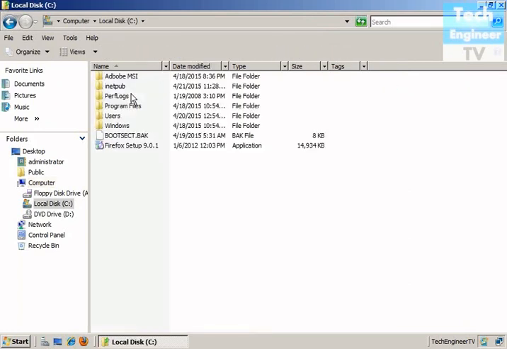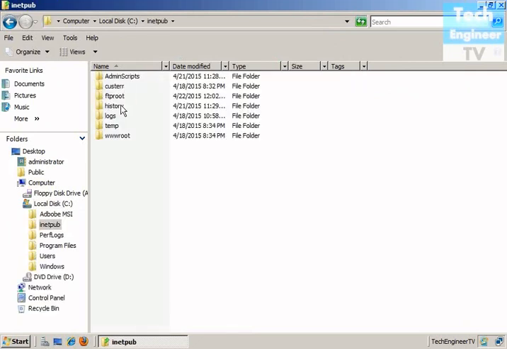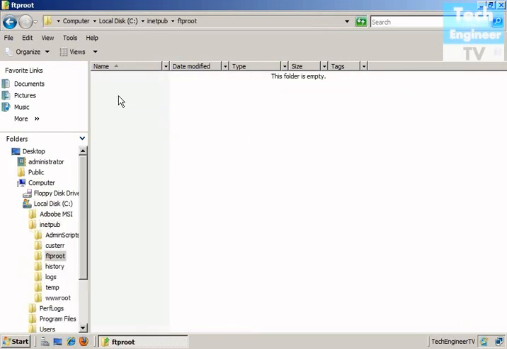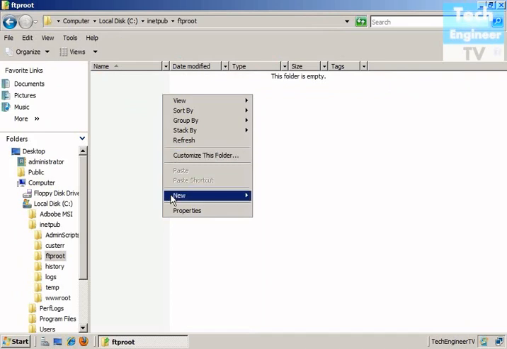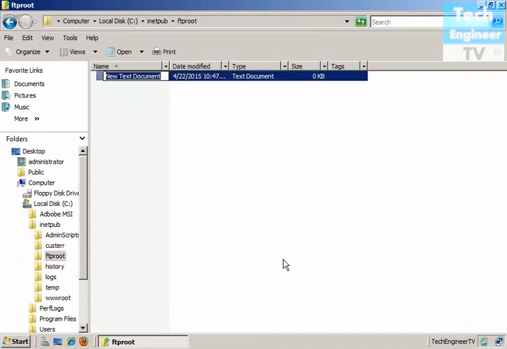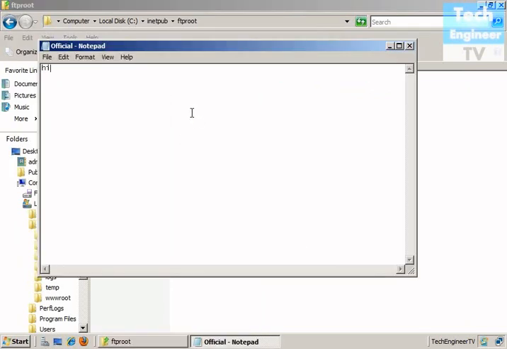So what I'm going to do first, I need to create some files and put them in the C drive, inetpub, FTP root. Now this folder is created ever since you install the FTP server in Server 2008. We already did that in the last video, so I'm putting some files.